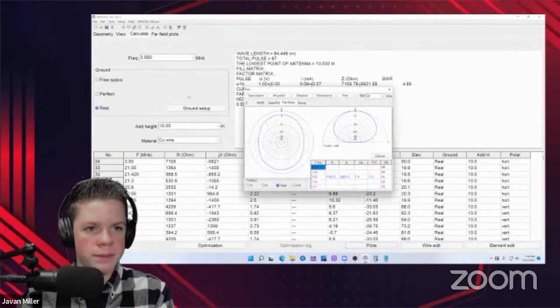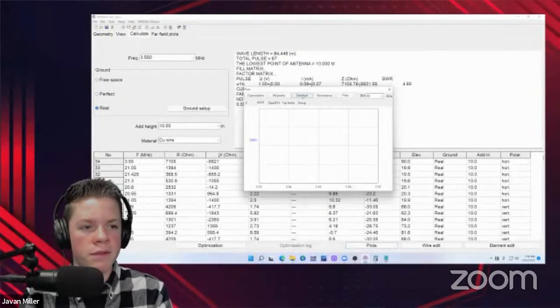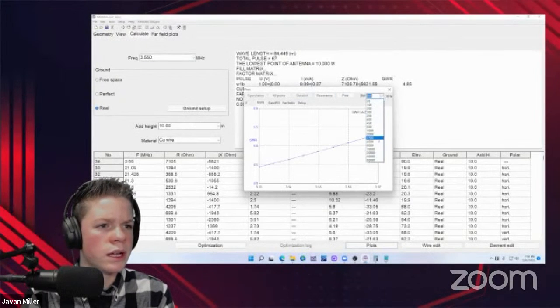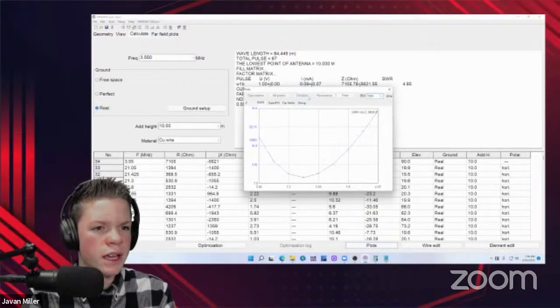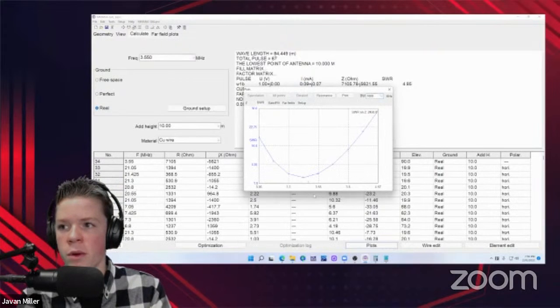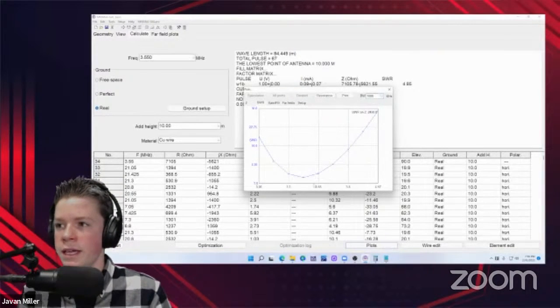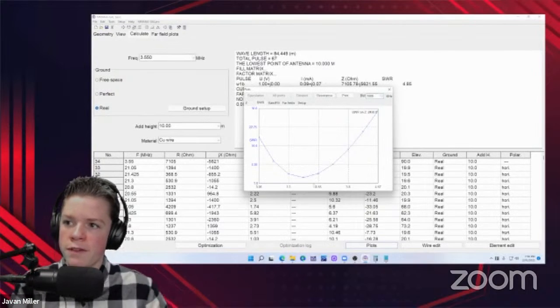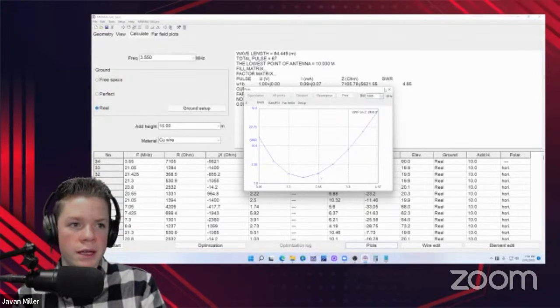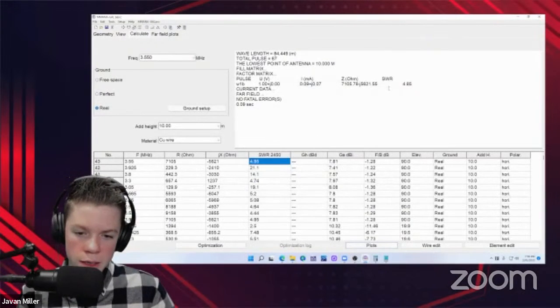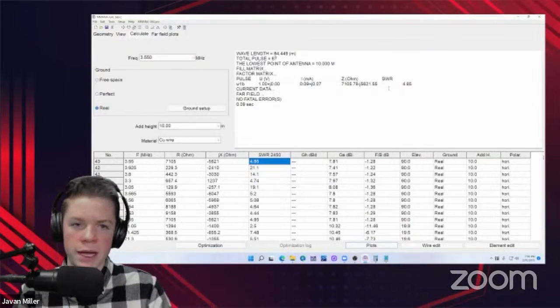So let's do another scan here of the SWR. And it looks like the dip is around where it was before, so that's great. So again, that inductor just has more effect on the higher frequencies, and that's what we did to bring the resonance closer to all the bands.